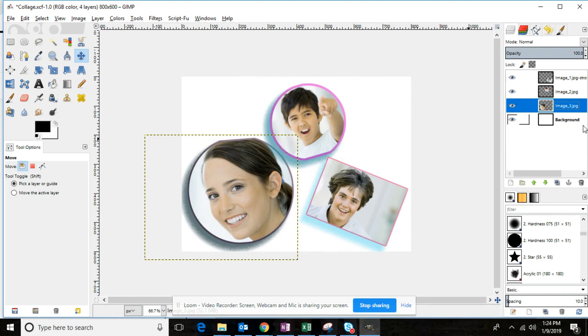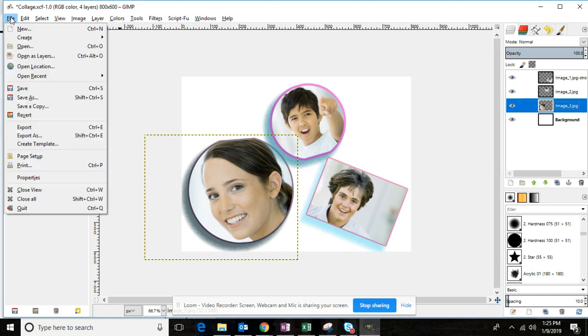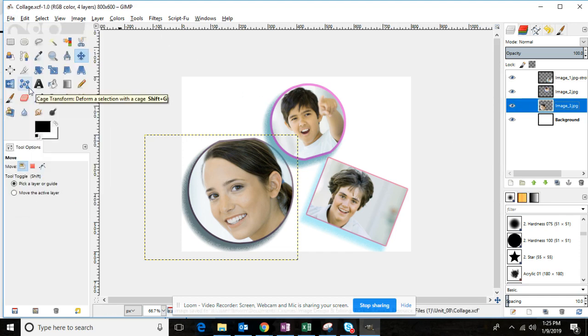Okay, so you should now have in your collage, each image should have a border and each image should have a shadow. Each of the layers should be merged so that the image has the border and the shadow and the image all in one layer. Okay, so let's go ahead and save our work, and we're on to our last step of the project.